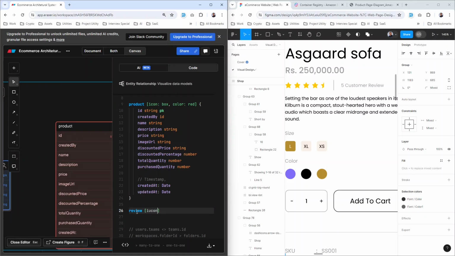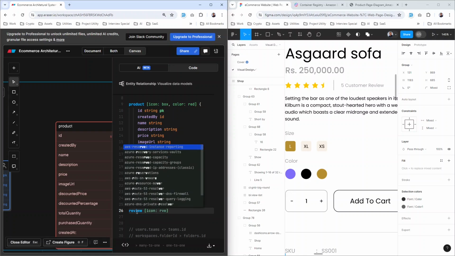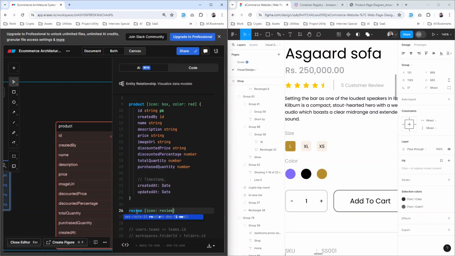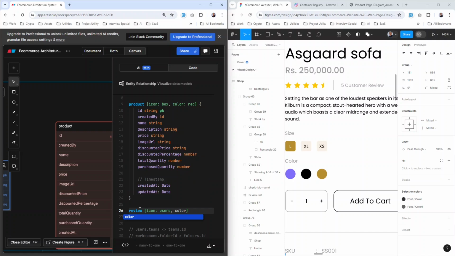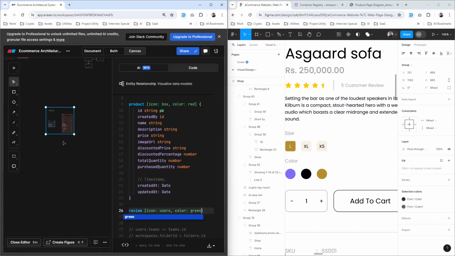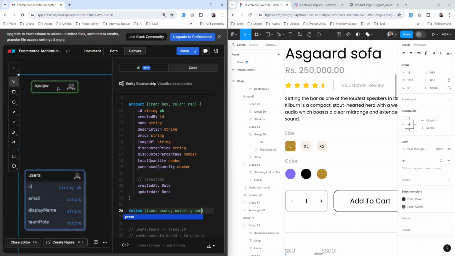So the icon I will specify here is going to be review. Not sure if we have anything review related, but let's see. I'll just say user secret, users, yeah, something like that. And we can just do the color green. Okay, so this is it here. So we'll link them all together in a bit.